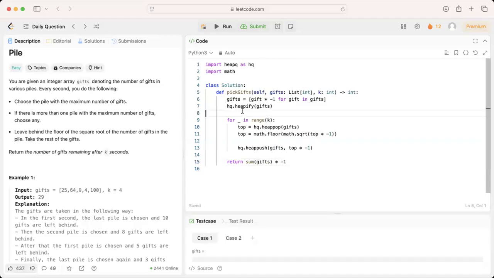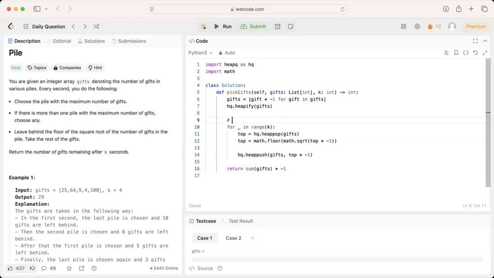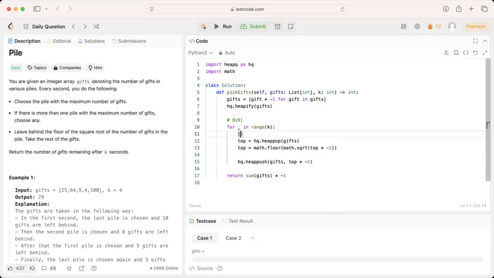And here, for the complexity, this loop is going to run k times, with the heap push and heap pop operations taking log n time. So in total, the complexity for this operation is going to be O of k log n.